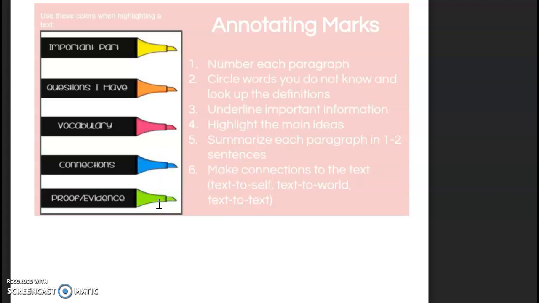And then green, proof evidence, we're going to use that later on this week. So hang on to it, but we're not going to be using green and pink today. We'll be using the other 3 colors and these to help us annotate and break down our article for today.